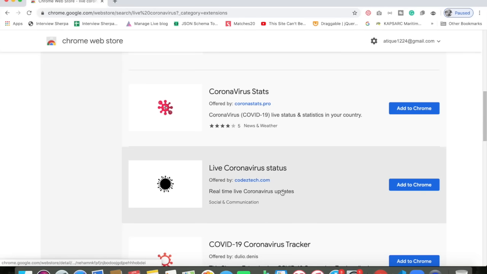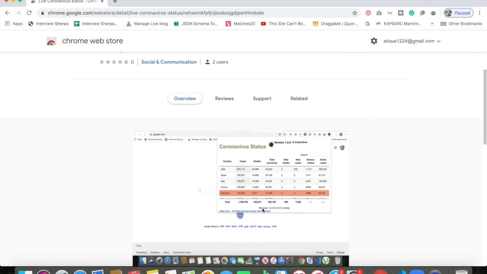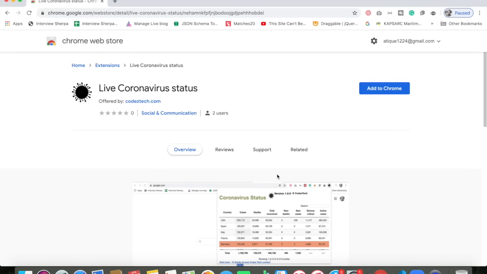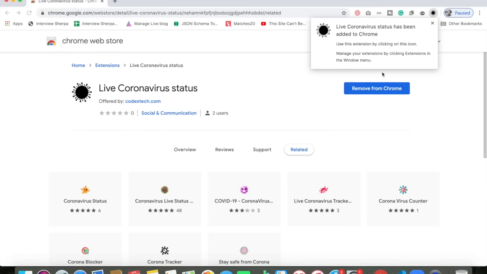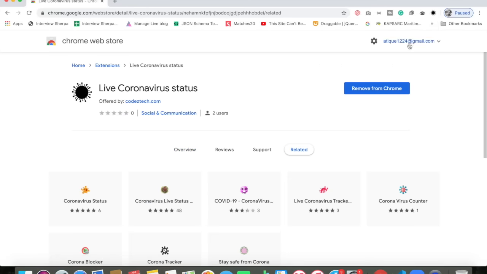So this is the extension that has been published by Google a few days back. Open that. You will get one screenshot here, showing how your extension looks once you have installed it. Okay, so I'm going to click on add to Chrome. You can see that I have already installed the extension, so let me click on that.